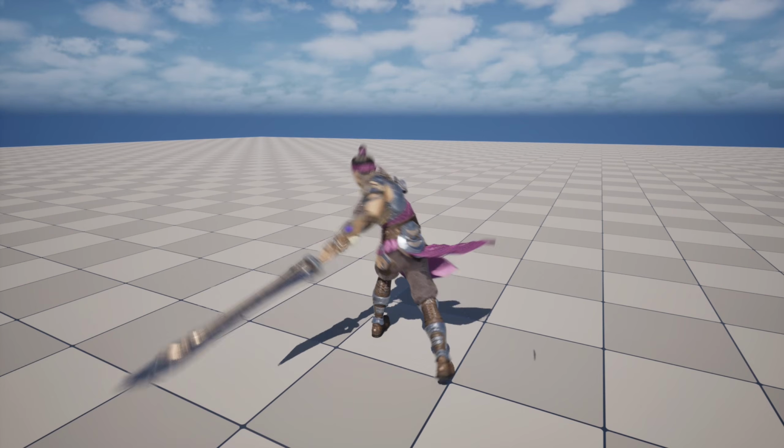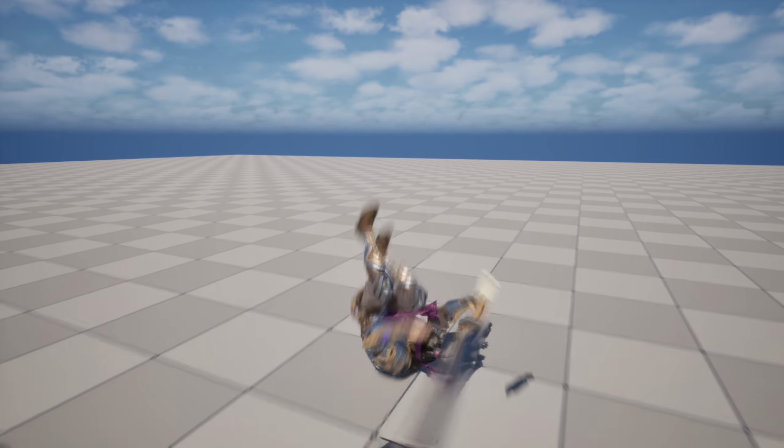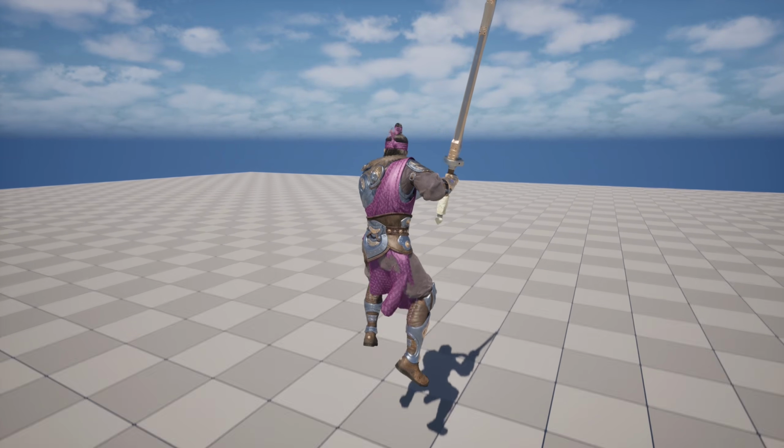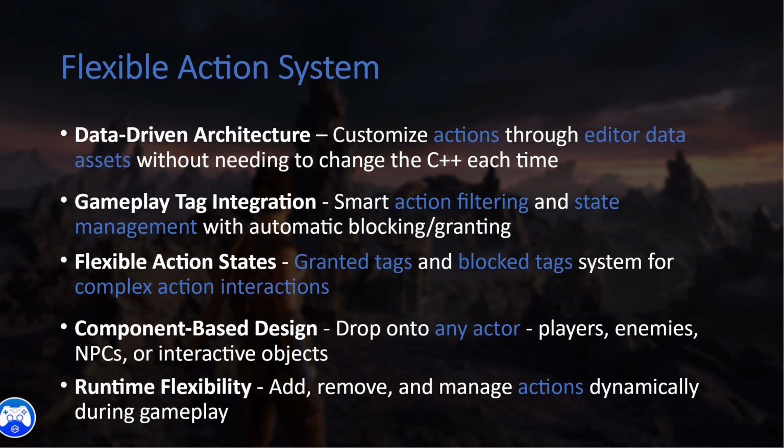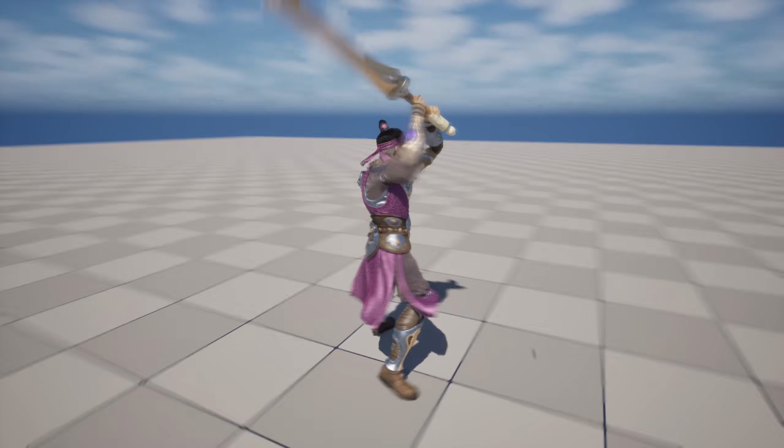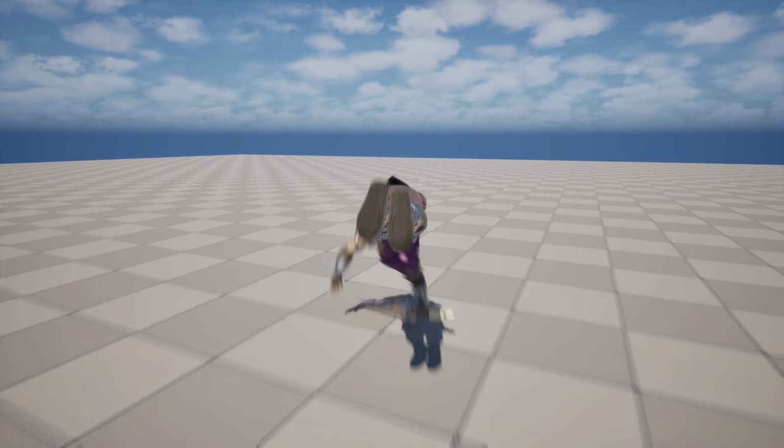This system will handle all actions such as jumping, dodging, and attacking. This system will also manage when different actions should block each other, when they can combo, and how they interact with and manage your character's state. For example, controlling if you can attack while dodging or while in the air.